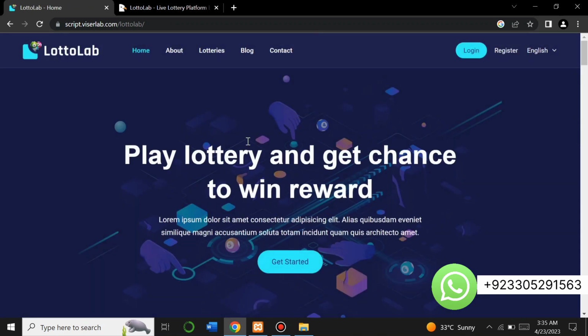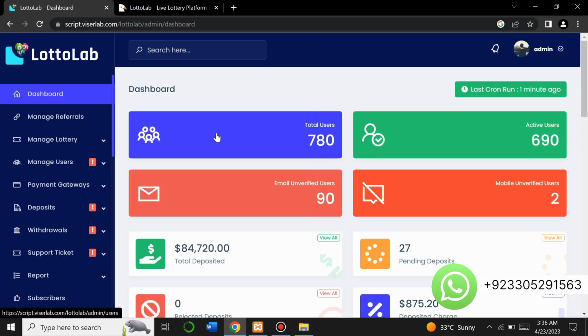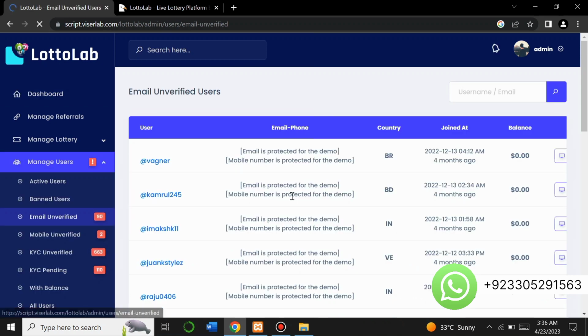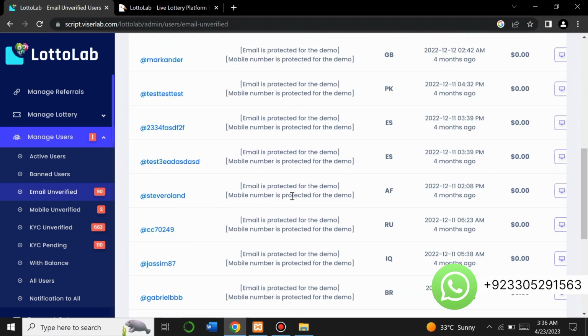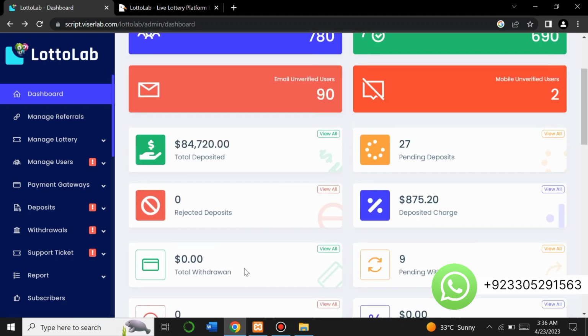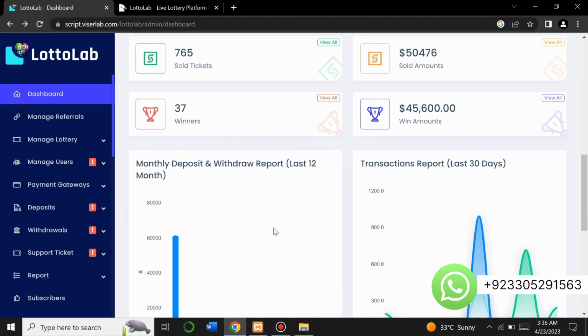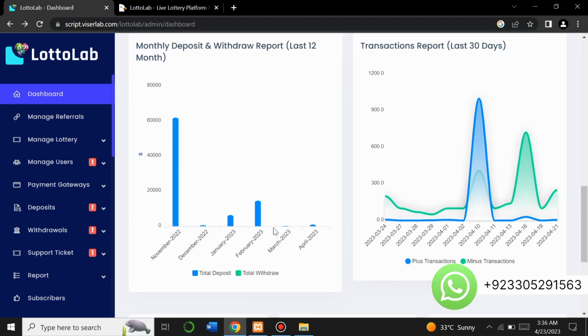Now let me give you the demo of the admin panel. We will just open the admin panel. This is the admin panel of this Lotto Lab website. You can see total users, active users. You can authorize different emails through the admin panel. Here are mobile unverified users. This is the total investment deposit. Here are pending deposits, and all the things you can see directly on your admin panel dashboard.